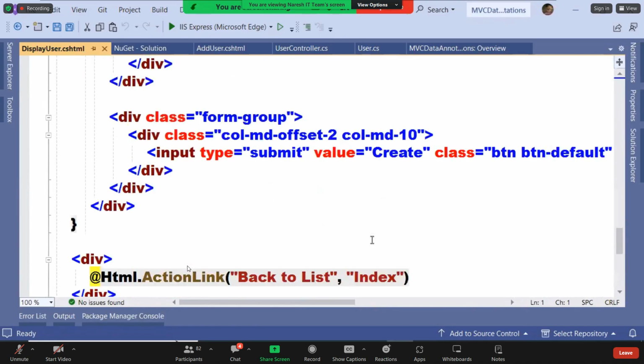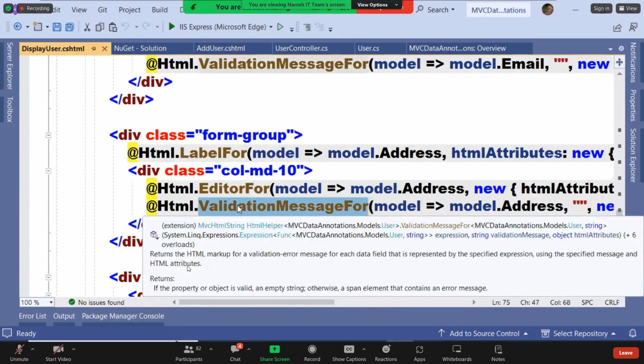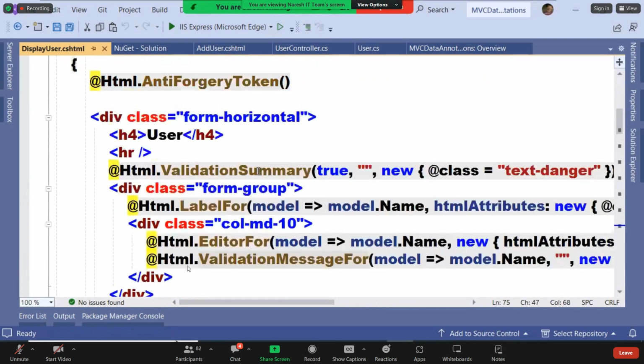Using Bootstrap now, it's generating all the end user code for you. See, EditorFor, LabelFor, that also uses the same thing only. So no need of writing code. That's what I'm telling you.